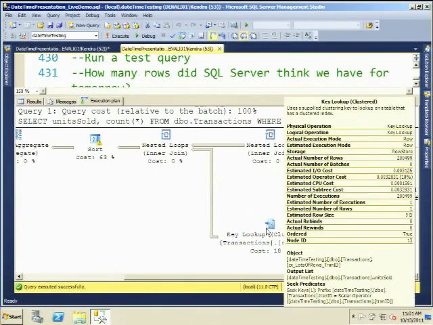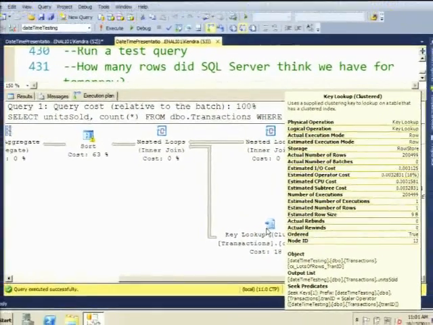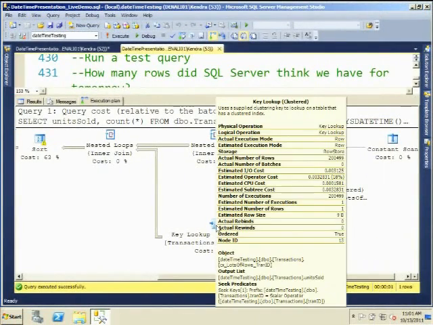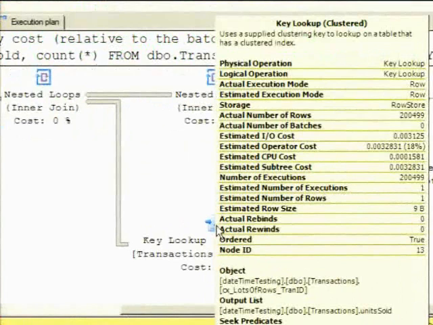It looks fairly innocent at first, but if I hover over it and zoom in a little bit, this may take a little bit of artfulness to get it in the right part of the screen. There we go. And we check out here. The estimated number of executions is 1. SQL Server thought it was going to have to run this operator once. The actual number of executions, there is my number of executions. It doesn't say actual in this one. It says number of executions is 200,499.